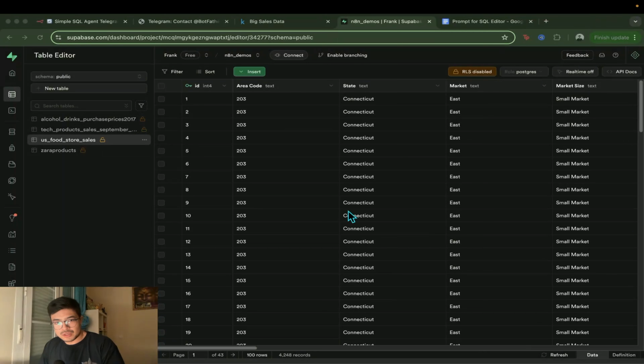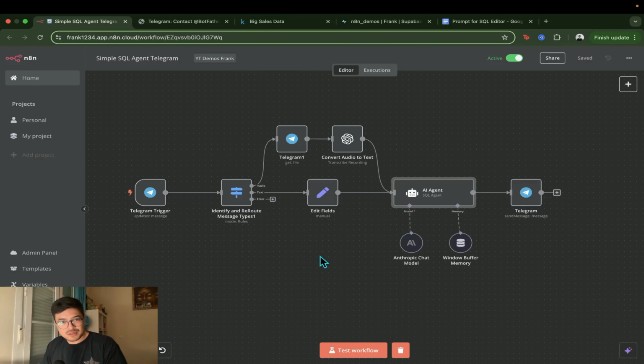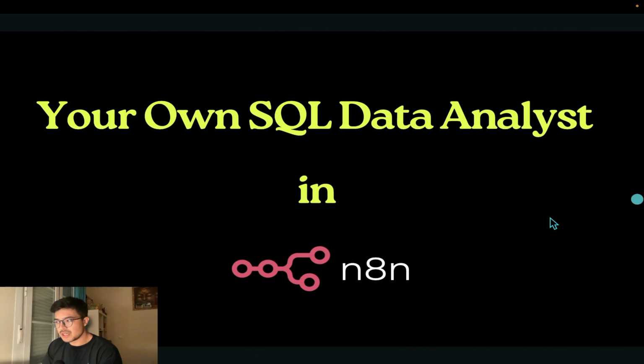Okay, so hopefully from this demo, you got a good understanding of what you're able to do with the SQL agent, and also the power of talking to the SQL agent via audio. So here is the SQL agent, but before we go to the build, I want to go through a little presentation. Okay, so let's clarify a couple of things.